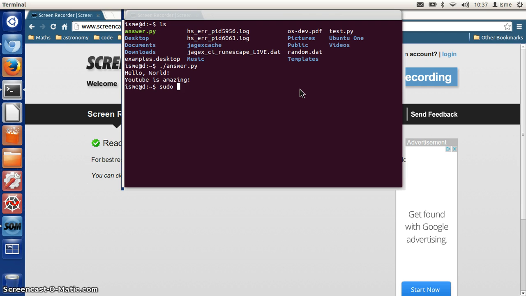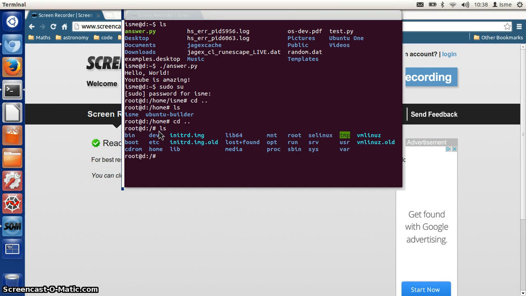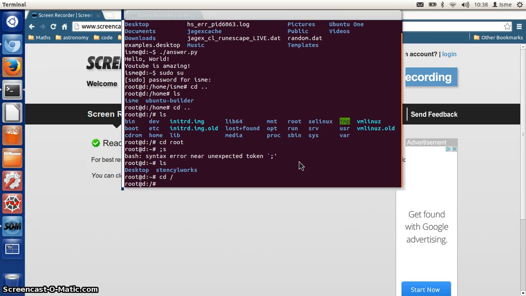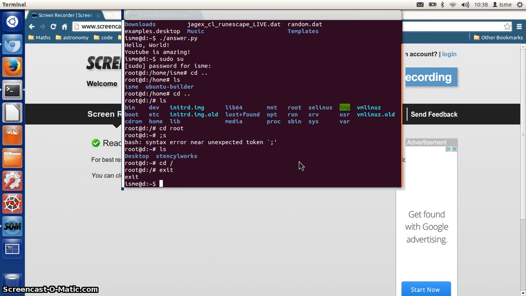sudo su. You have to enter your password. I have. And now it's root at D. Now I can literally do anything. Go back, list. I can access various files such as the root directory. Oh, I can basically do anything. To exit, just type exit, and you're back in here.